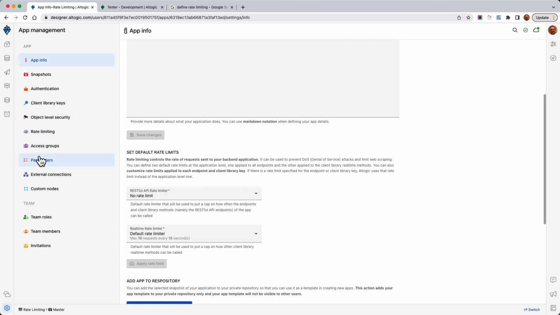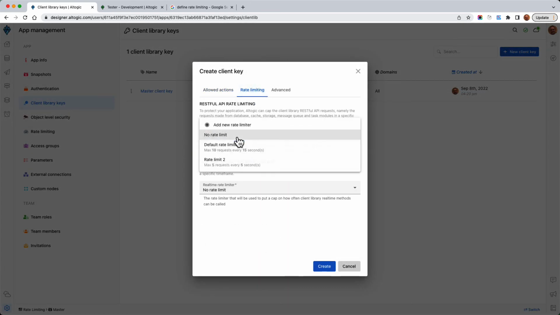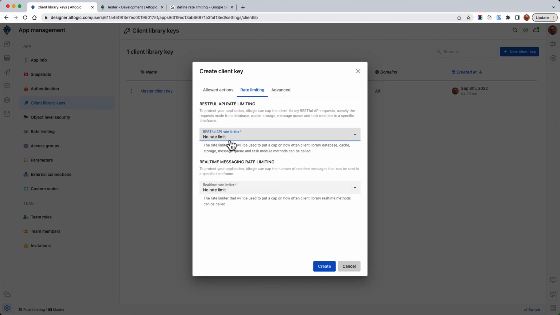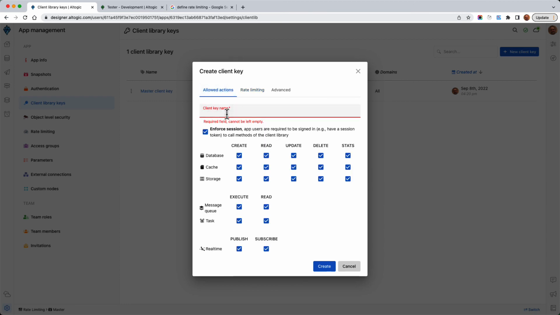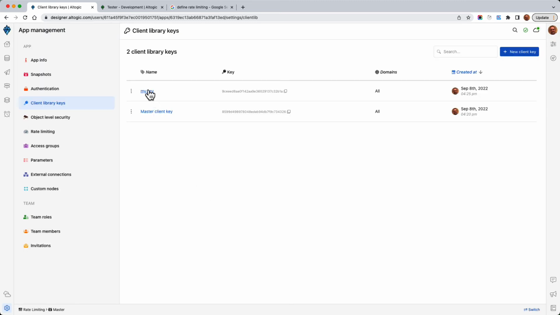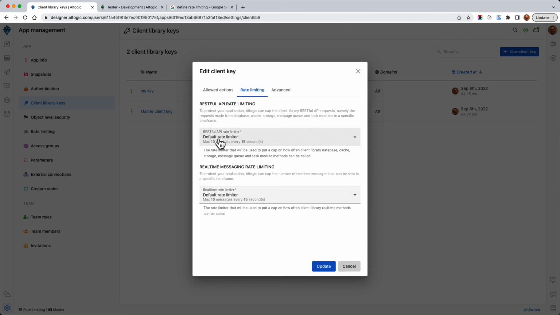Another part that you can apply rate limiting to is also the client library keys. So whenever you create a client library key, you can also assign a rate limit for the RESTful API calls and the real-time messaging separately if you want to. Okay, you can apply the default rate limiter and so on if you want to. Then you can also protect your API keys. Basically, whatever front-end application is using this client library key will have these rate limits applied. For each of the database operations or endpoints, like anything related to RESTful API, this will be applied. And anything related to real-time messaging, the real-time module of the client library, this rate limit will be applied.